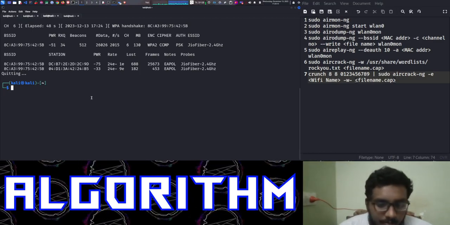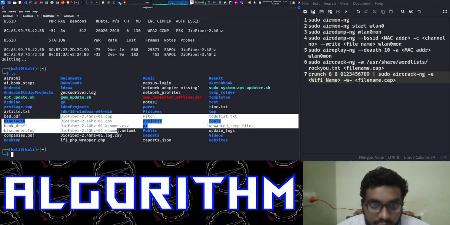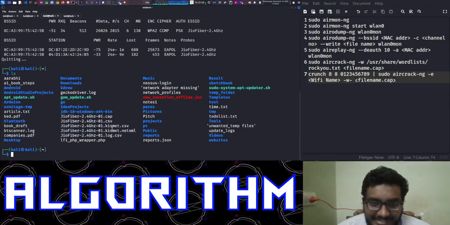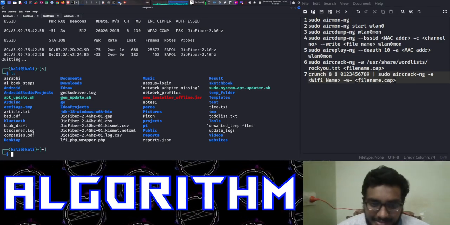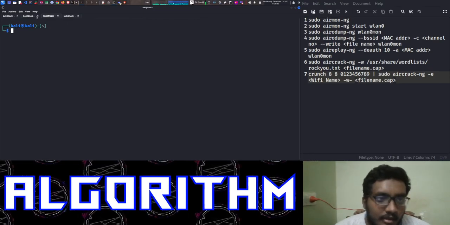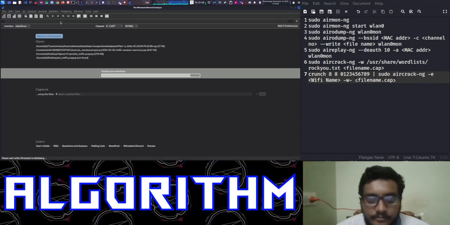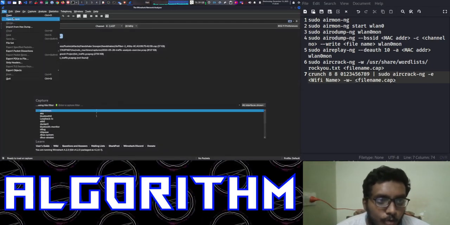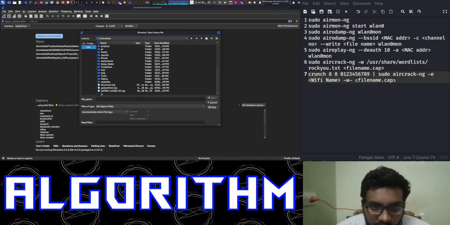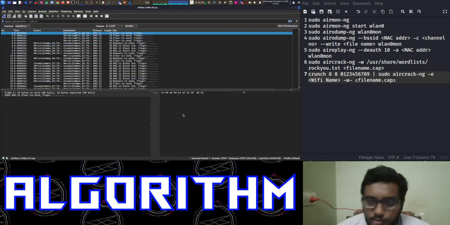Once you get this handshake, let me just get here, you will understand it. If I do ls, you can see there are certain files with this particular name. Geofiber 2 so and so, pcap file, csv file, kismet.csv, all these things. We are interested in this particular capture file, so let me just clear this. Let me open Wireshark, and here I am going to open a particular file. Let's go here. There is this geofiber 2.4 gigahertz. Let's open this.